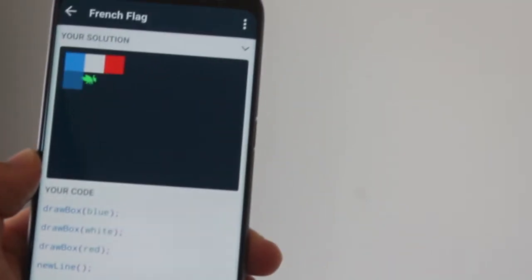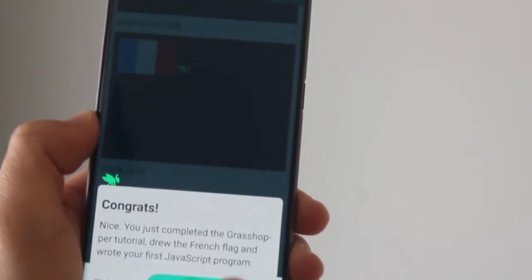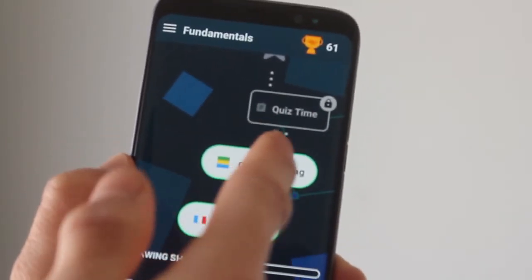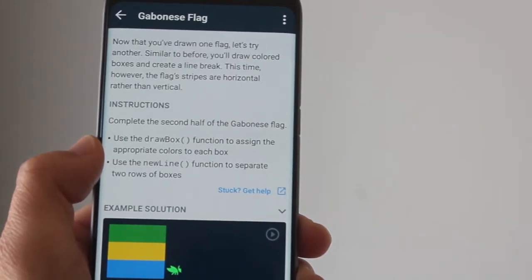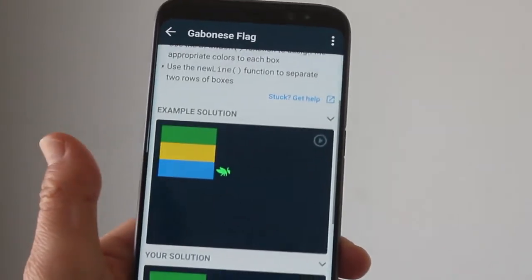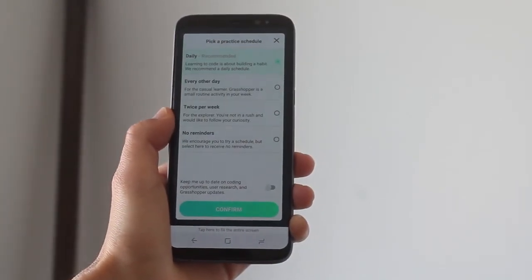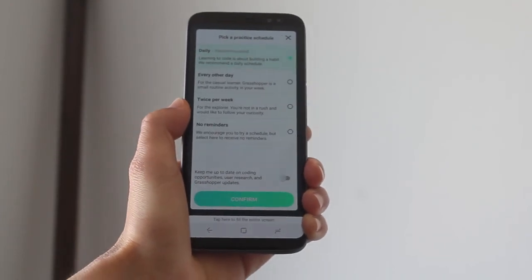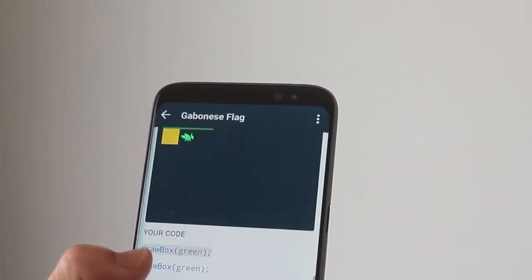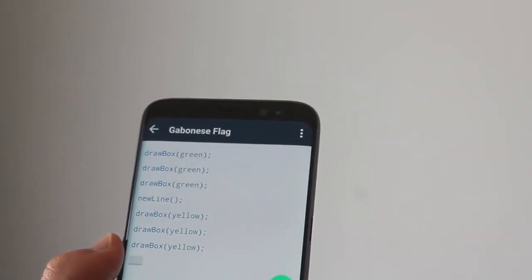So if you're interested in learning how to code JavaScript and you have never even coded before, I highly recommend you go check out Grasshopper. It's available on iOS and on Android, and it's a really great app. You get to choose your schedule, how you want to work on the app, and your level of understanding of coding. It's a really great app for entry levels to learn how to code, because coding is really important. So I highly recommend you go check out this awesome app called Grasshopper.